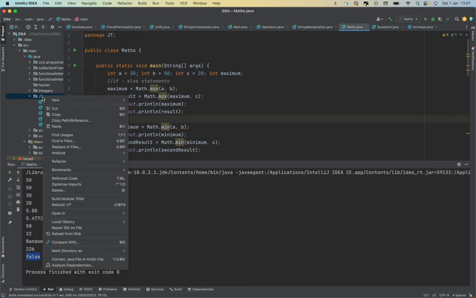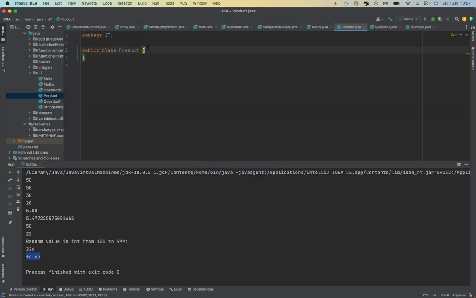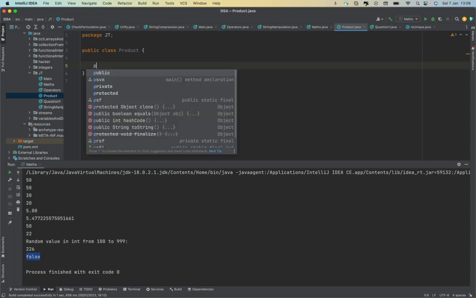So let's create a new Java class. Let's call it Product. Inside this class, I want to prompt the user to enter three different integers, and then we would multiply those integers that are entered. This gives us a lot of flexibility. It implies that we don't necessarily have to always hard code our variables.